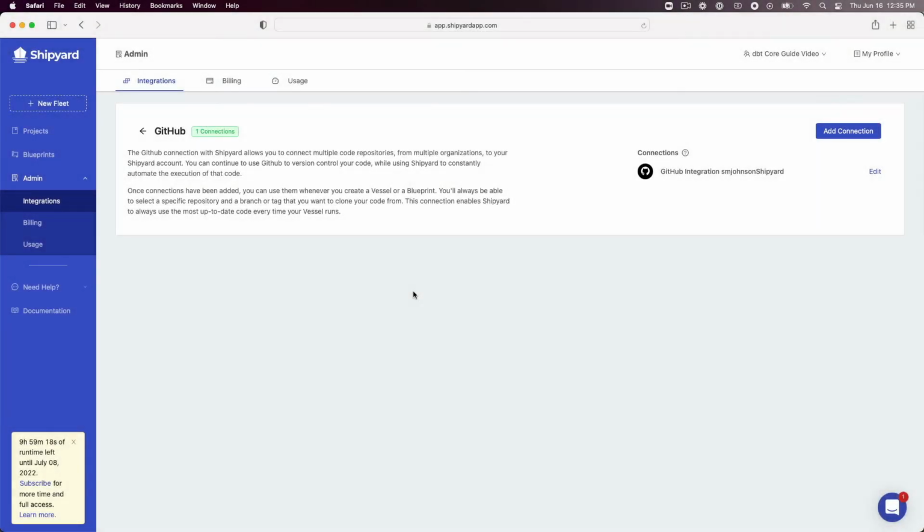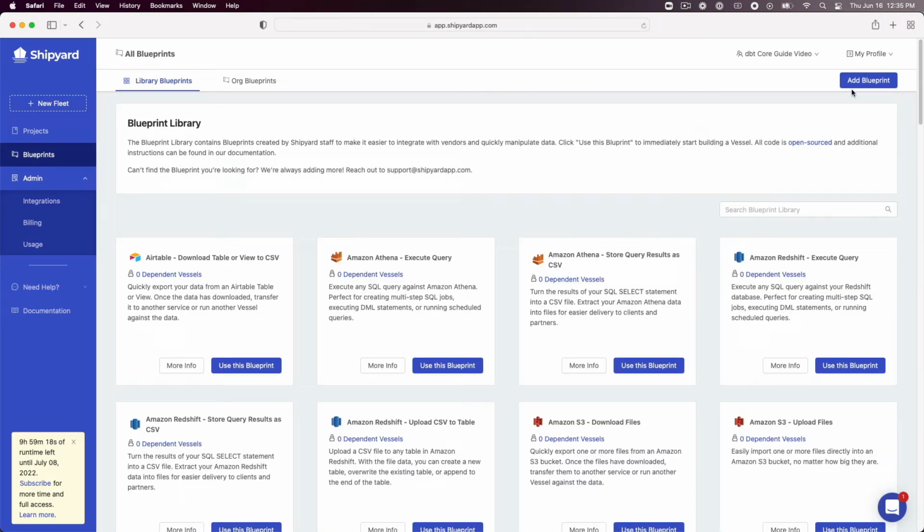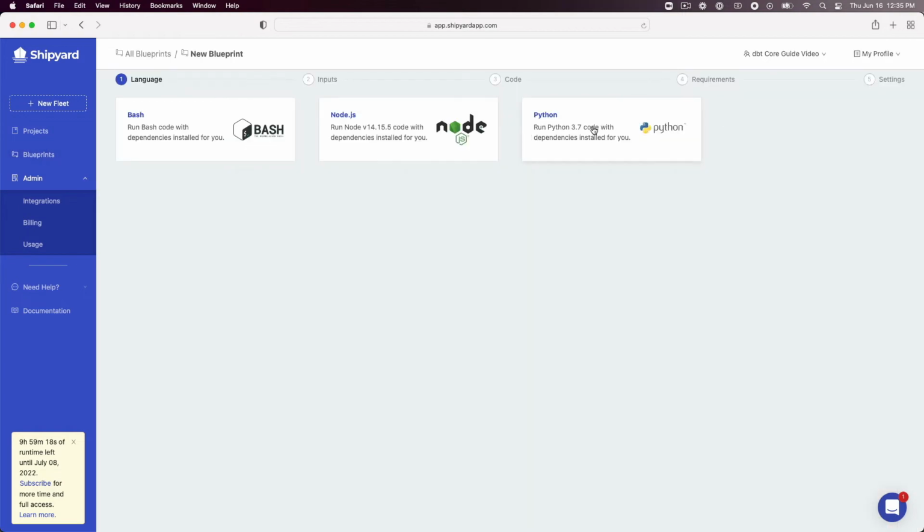In Shipyard, a blueprint contains design specifications for a repeatable task. Our goal is to create a blueprint that can run dbt core based on the specifications that we set up earlier. To create a blueprint, we will need to navigate to the blueprints by clicking Blueprints on the Shipyard sidebar. Click Add Blueprint on the top right-hand corner.